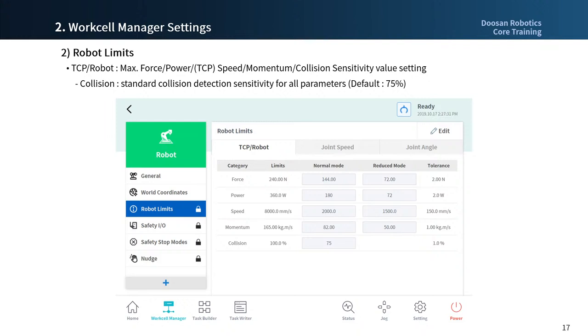Next is the robot limits. First, you get into the robot limit tab, and TCP and robot will be set. In this category, safety parameters such as force, power, speed, momentum, and collision can be set. Each parameter can be set by dividing into a normal mode and reduced mode.